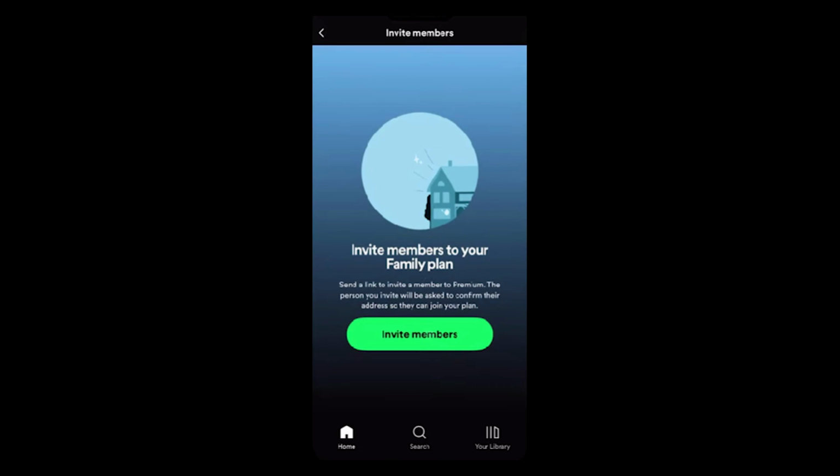So that was the simple way through which you can add family members to a Spotify premium account in 2025.